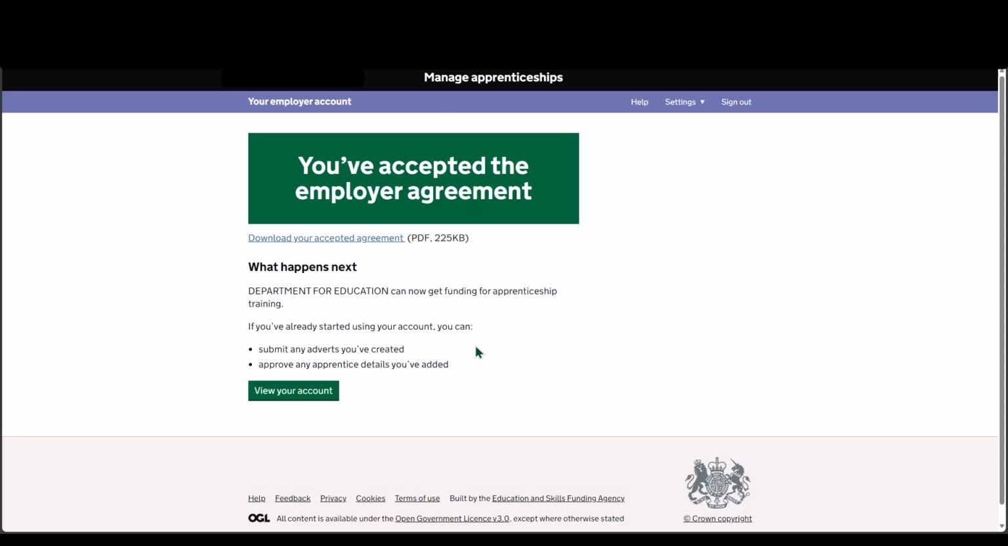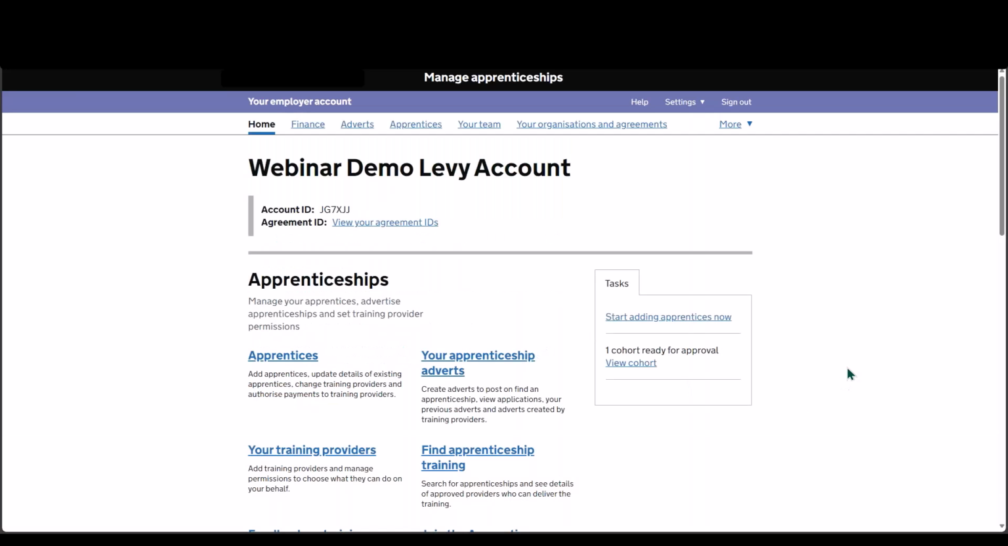This will take us to the success page, which shows that we've successfully accepted the agreement in a big green box. We'll now click View Your Account to go back to the home page. Next, we're going to show you how to change an organisation's name.